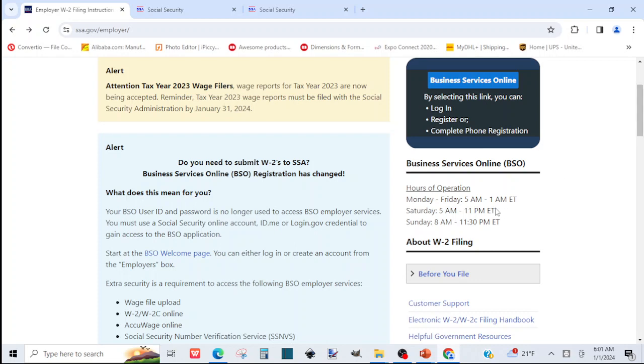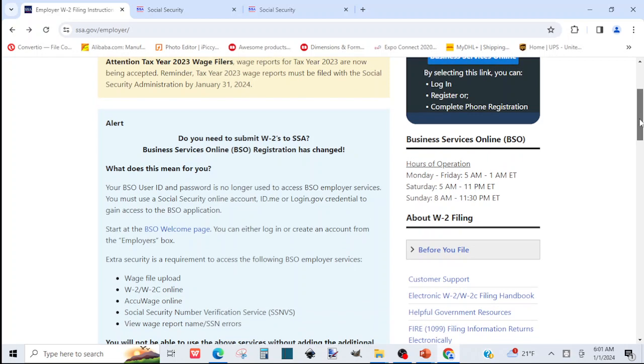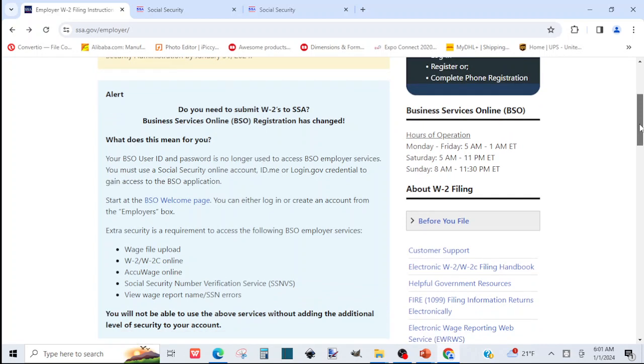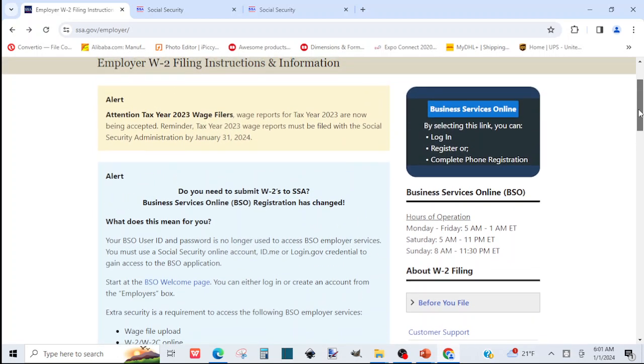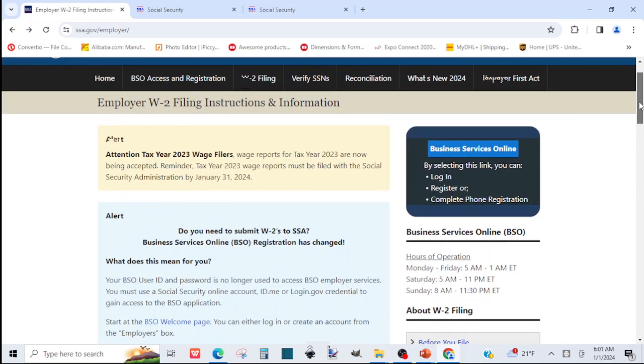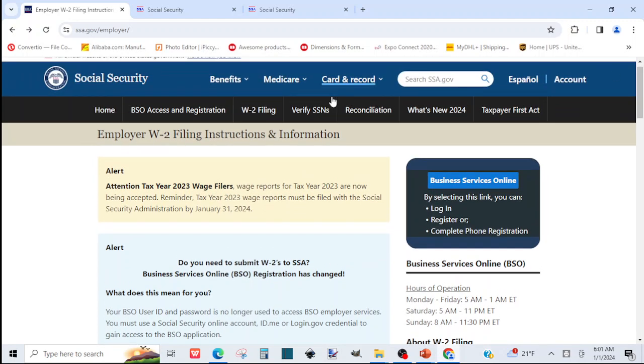The hours of operation is not necessarily just the hours you could call them, but I think it has something to do with the hours you could actually access the website to start the registration. You may not be able to access the page. I cannot confirm it for sure. I only noticed it once.